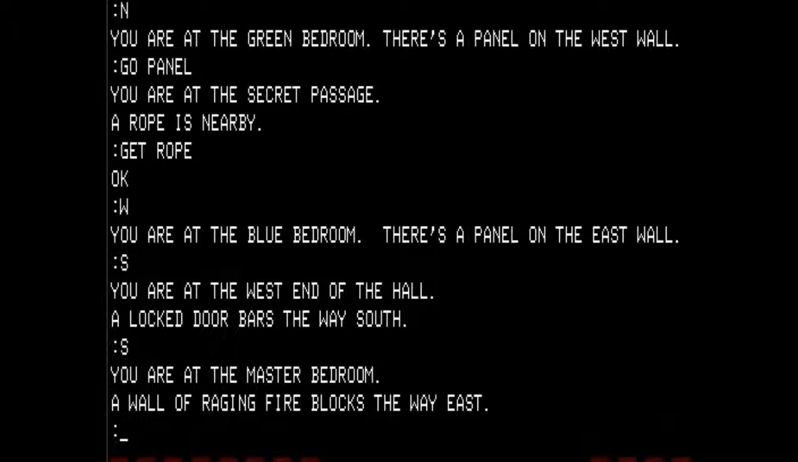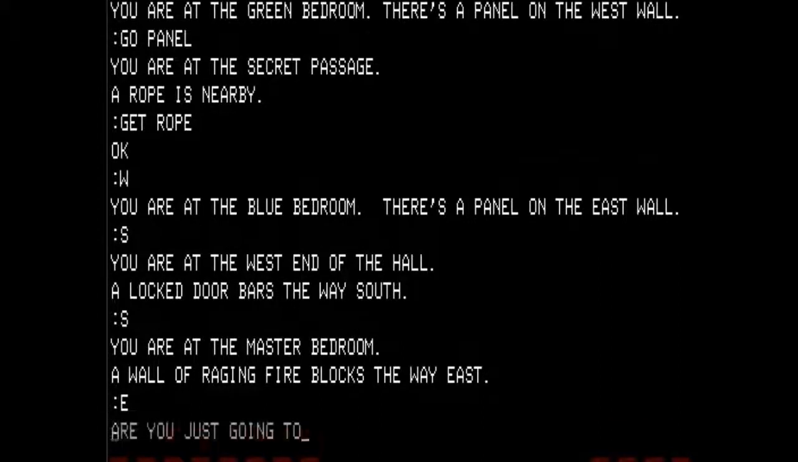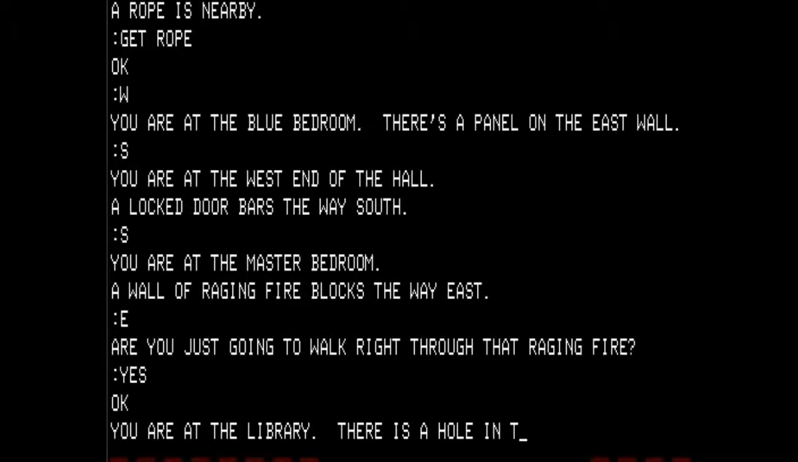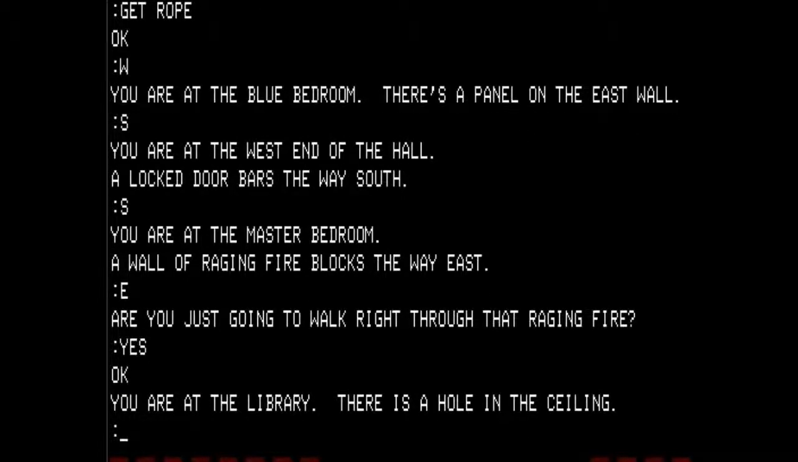You're at the master bedroom. A wall of raging fire blocks the way east. Now, at first, I spent a lot of time wandering around more and more trying to figure out what to do. And then I realized that whoever wrote this is just trying to be a jerk. Are you just going to walk right through that raging fire? Yes. Okay, you're at the library.